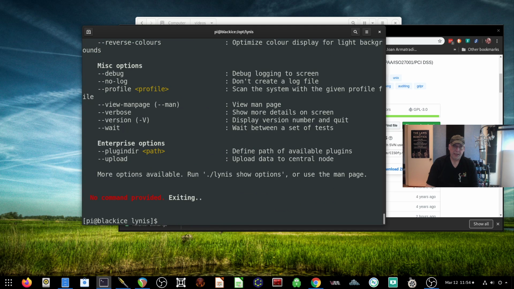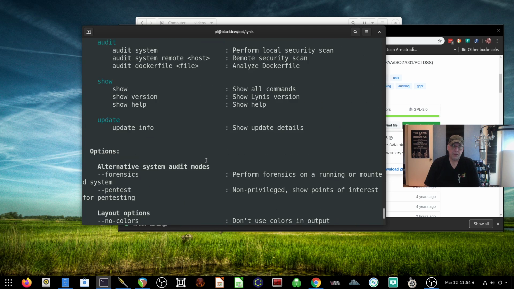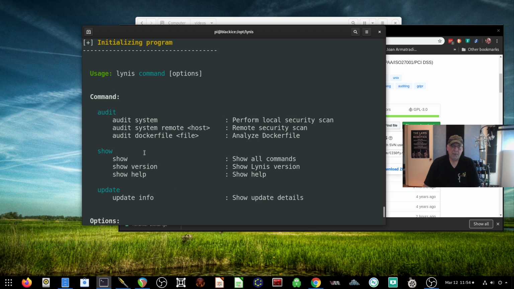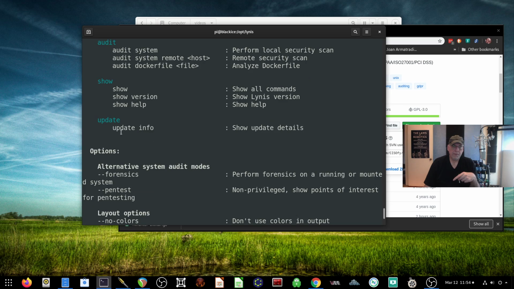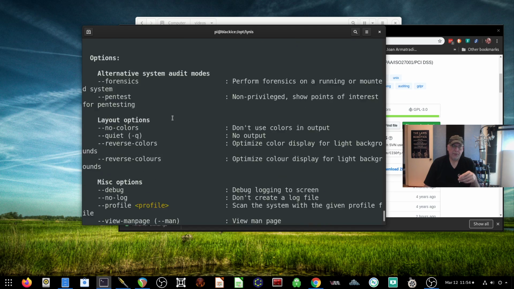Now, I can just run it by itself, and it'll give me the options for it. There are a number of ways that you can run this. For a local security scan, you just do an audit system. You can audit systems remotely, provided, of course, they have Lynis set up as well. It can also analyze Docker files, which is nice. And then you can do the usual: what version am I, how do I use this, and so on.